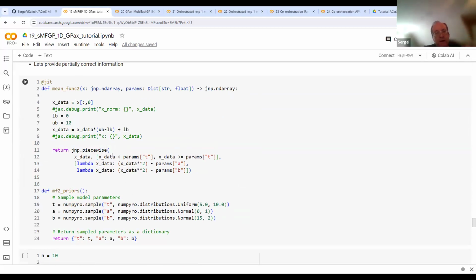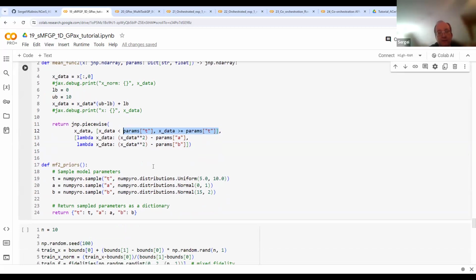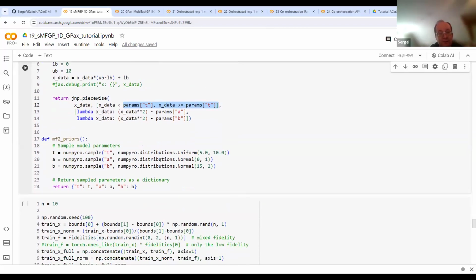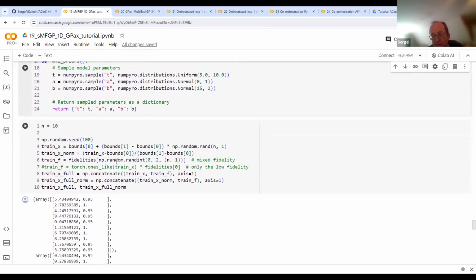In this case, we define the mean function such that it has a jump at the parameter t, but on the left and on the right, it is just a square function, so square minus a, square minus b. So it's a very different form than this complex sinusoidal function. What it means is that we are now running the multi-fidelity experiment with the mean function, which has some aspects of the physics that we're interested in, but only one aspect, not the detailed behavior. So let's see what happens in this case.